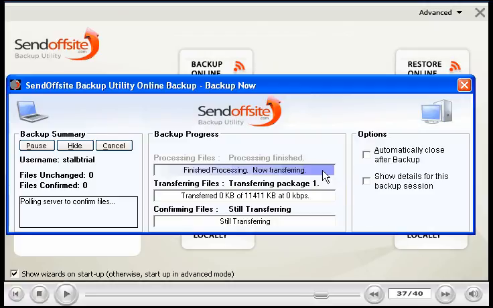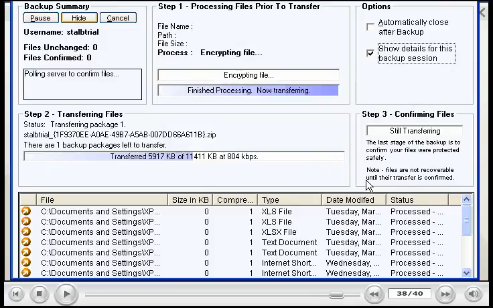Then, your files will be transferred to SendOffsite's backup servers. Finally, the backup utility will double-check with the server that all your files have been backed up successfully and that no data was lost. To view more details about this backup session, click the Show Details checkbox. This view shows you a lot more details about what's going on during the backup. To hide the progress window, simply click the Hide button and it will return to the system tray.